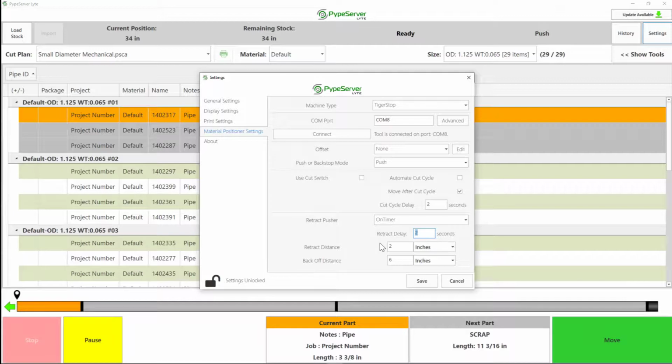Now for all retraction modes, we've implemented a new option called back off distance. This length represents the area where the positioner may come in contact with other physical barriers such as clamps or saw motors. PypeServer Lyte will position your material to the requested length, and if the length falls below the back off distance from the saw, Lyte will back up to what the user has defined in back off distance instead of the retraction distance. So if I were to set this to 12 inches, and my last cut piece on a stock length falls beneath 12 inches, let's say it's a 6-inch piece that we're going to cut, the positioner will push it to 6 inches, but then the retraction process, regardless of the mode that you're using here, will back up to 12 inches to allow for other operations.